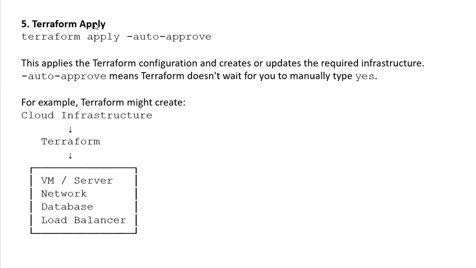And the fifth is terraform apply -auto-approve. This applies the Terraform configuration and creates or updates the required infrastructure. -auto-approve means Terraform does not wait for you to manually type yes. For example, Terraform might create infrastructure as code, VMs, servers, networks, databases, load balancers, and so on.